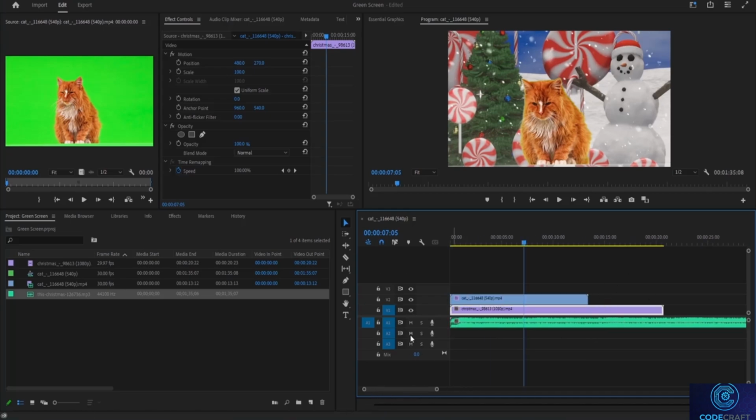So I'm just going to use the razor tool to trim the full length of both the audio and the video. We don't need to cut the cat video, we just need to cut this one. Now I'm going to press shift, and then I press right over here, and you can see both the audio and the video have been cut.